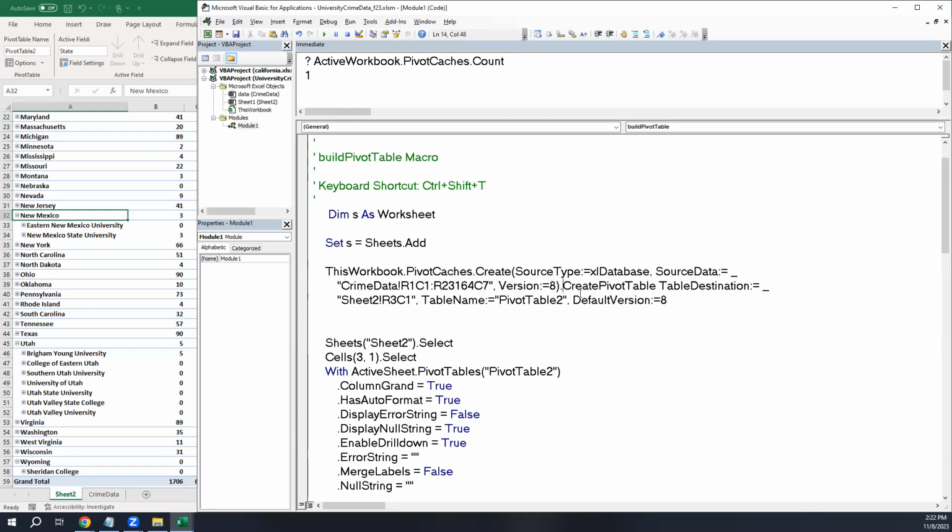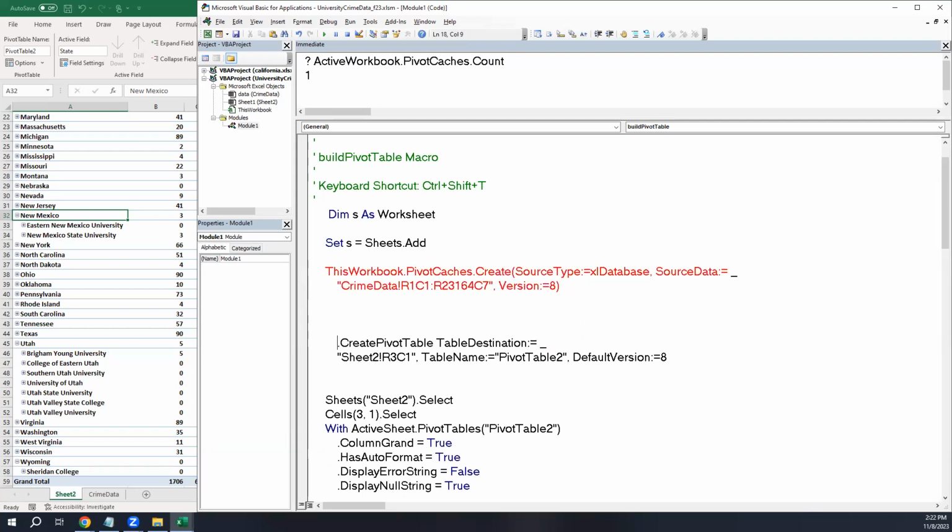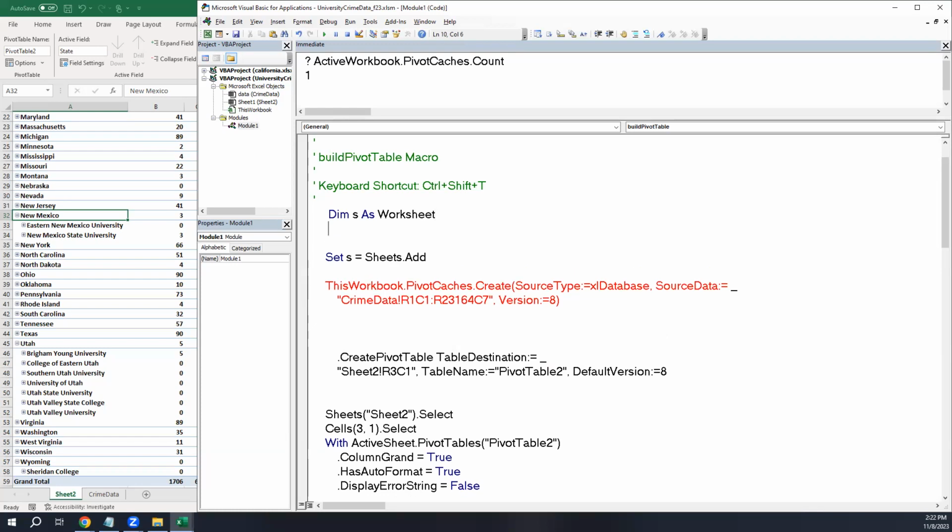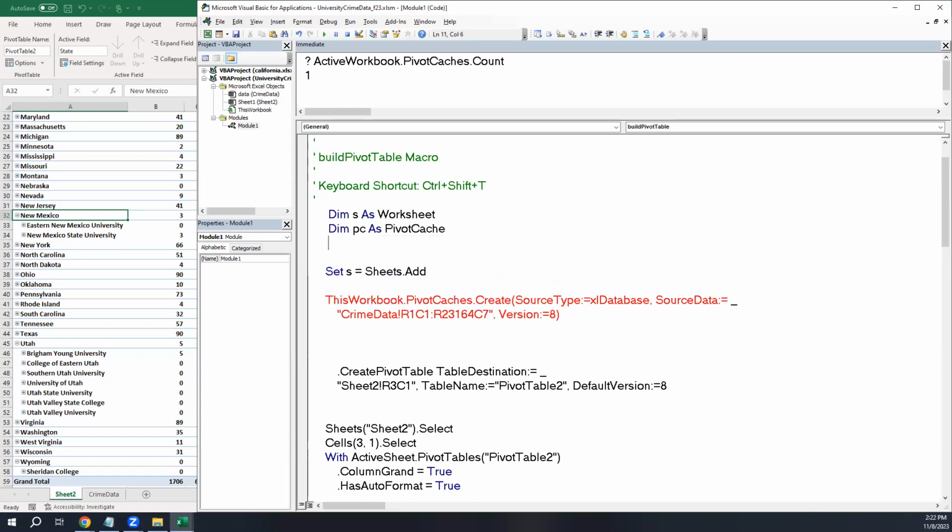I'm going to break my statement here onto a different line. It's going to make the second half of this statement invalid. First half invalid as well. But let's now say dim PC as a pivot cache. And let's also over here dim PT as a pivot table.